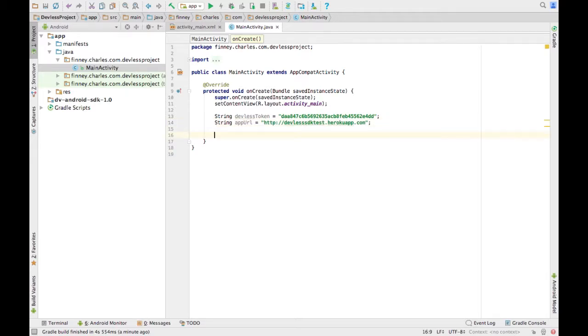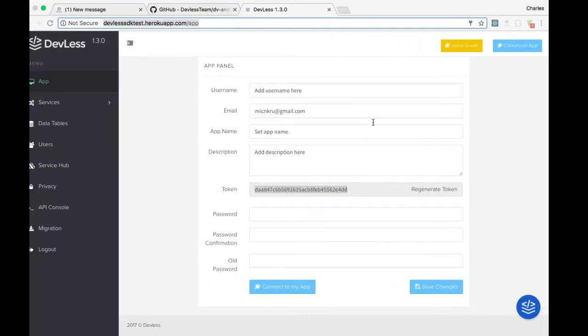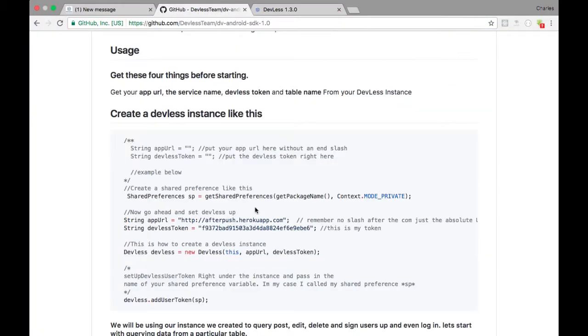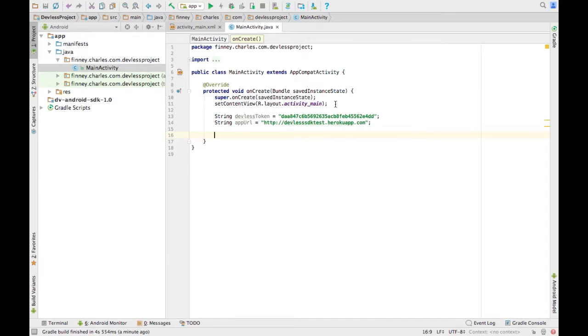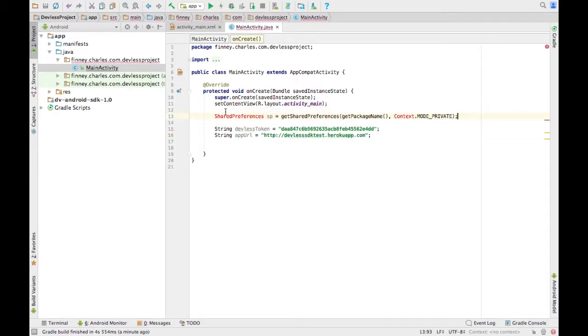So now I can initiate DevLess. But let's follow these instructions. I think we missed something. They said we should create a shared preference. Okay, let's just copy the shared preference. That's the first thing, and then push it there. Yeah, let's import those classes. Alt enter.